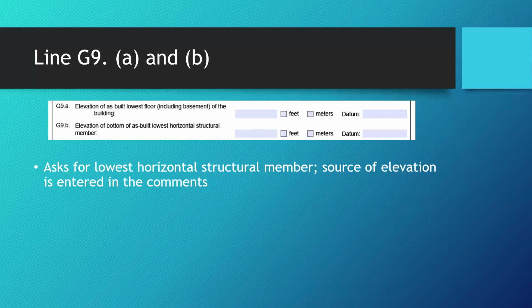So G9A asks for the elevation of the lowest floor, and then it asks you to look at the lowest horizontal structural member, which is usually for a diagram 5, which we went over diagrams yesterday. Again, if you weren't here, you can go see that recording. And then you would put the source of that elevation in the comments.